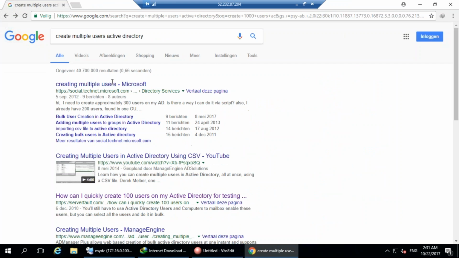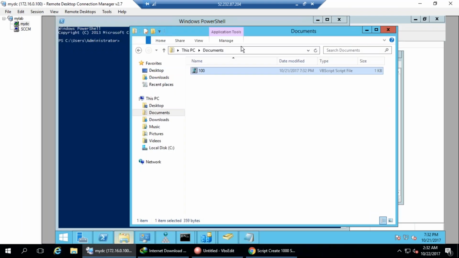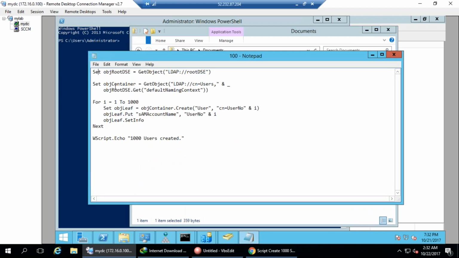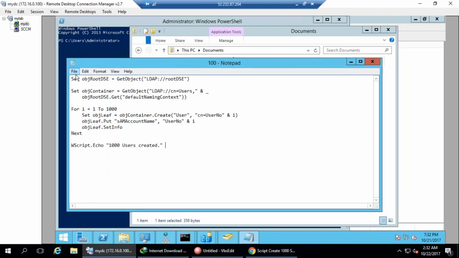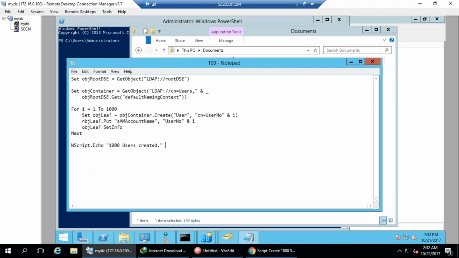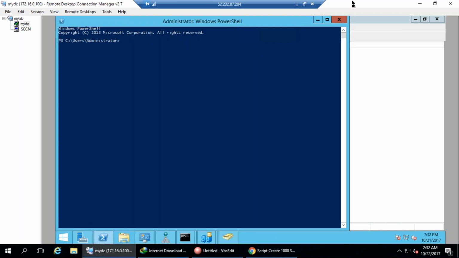Actually, this one should work. Give me a second. Let's see, the code should work. Invalid character, line 1, what is that? Whatever it is, I think the characters are not pasting properly. Leave this one. I'll show you another way. We're talking about the users anyway.